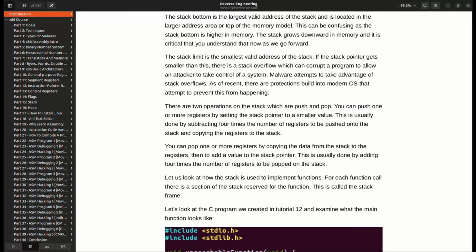There are two operations on the stack, which are push and pop. You can push one or more registers by setting the stack pointer to a smaller value. This is usually done by subtracting 4 times the number of registers to be pushed onto the stack and copying the registers to the stack. You can pop one or more registers by copying the data from the stack to the registers, then adding a value to the stack pointer. This is usually done by adding 4 times the number of registers to be popped off the stack.